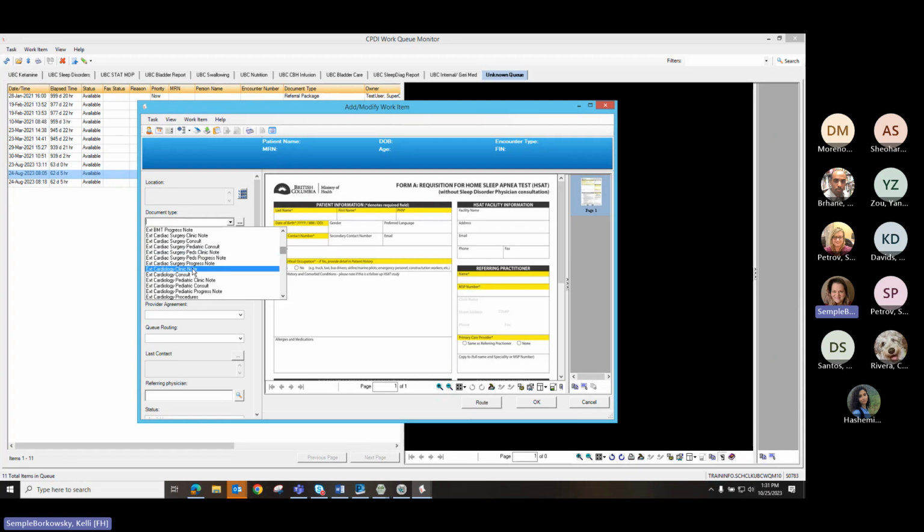That's all that means, is that when I'm actually indexing it, I am giving it its proper name. So over here, before I'm even out of my work queue monitor, I'm also going to be giving it its name. I will select what it is, and that also helps with the routing. Okay, and then when I route it, then I'm going to complete it, and then it's scanned down here.